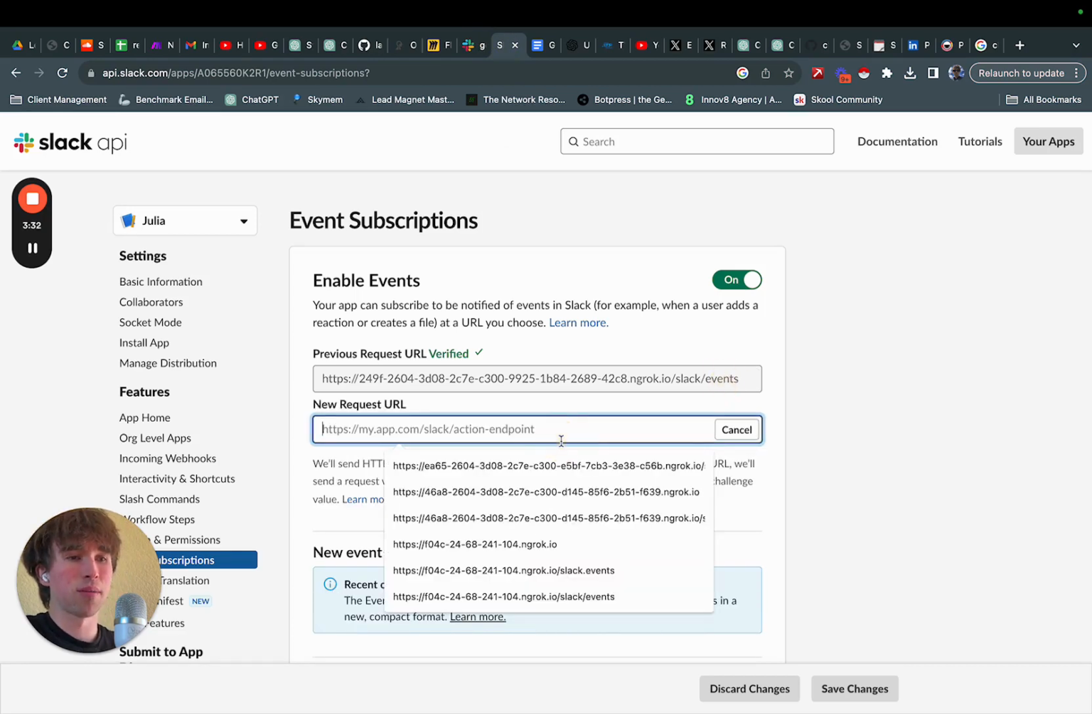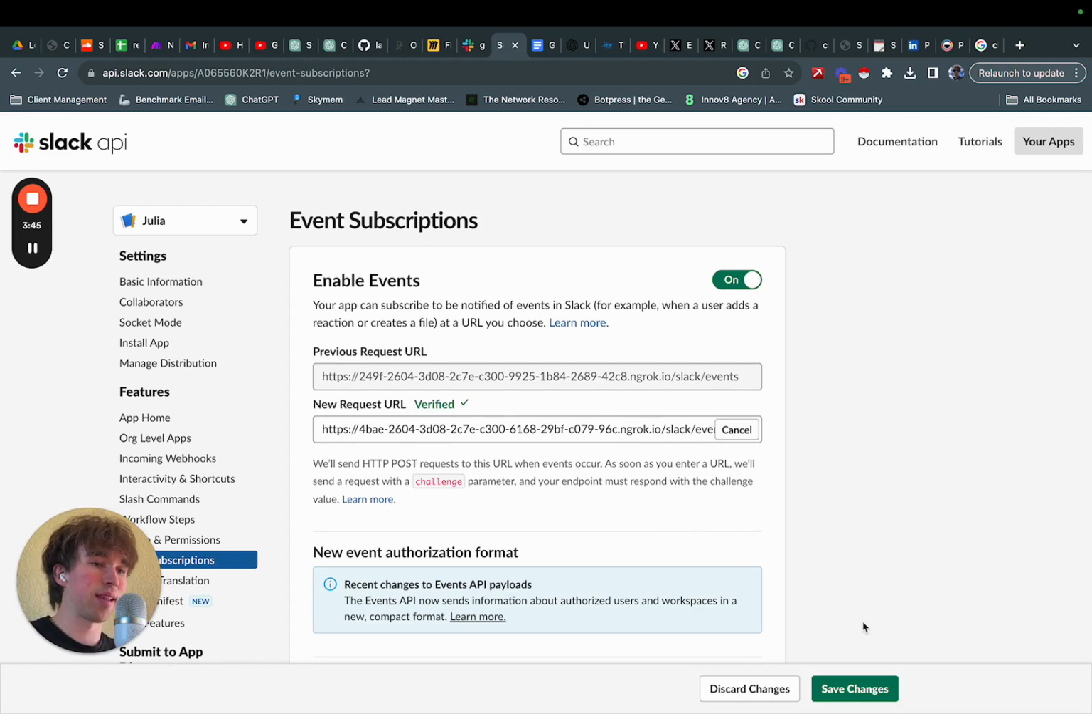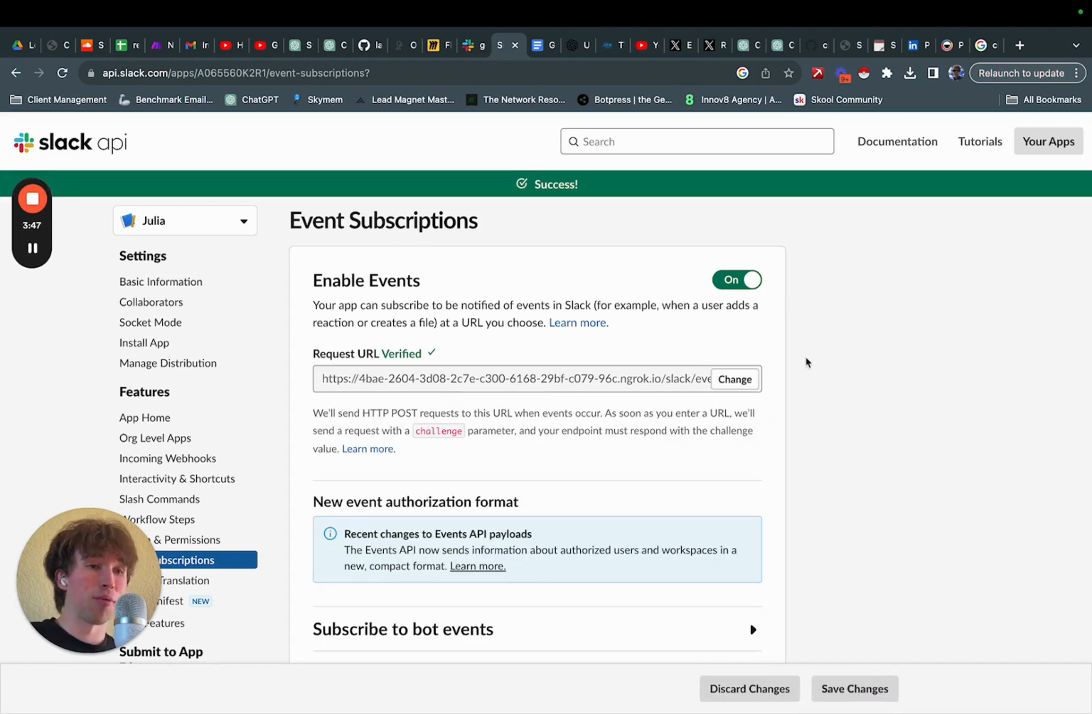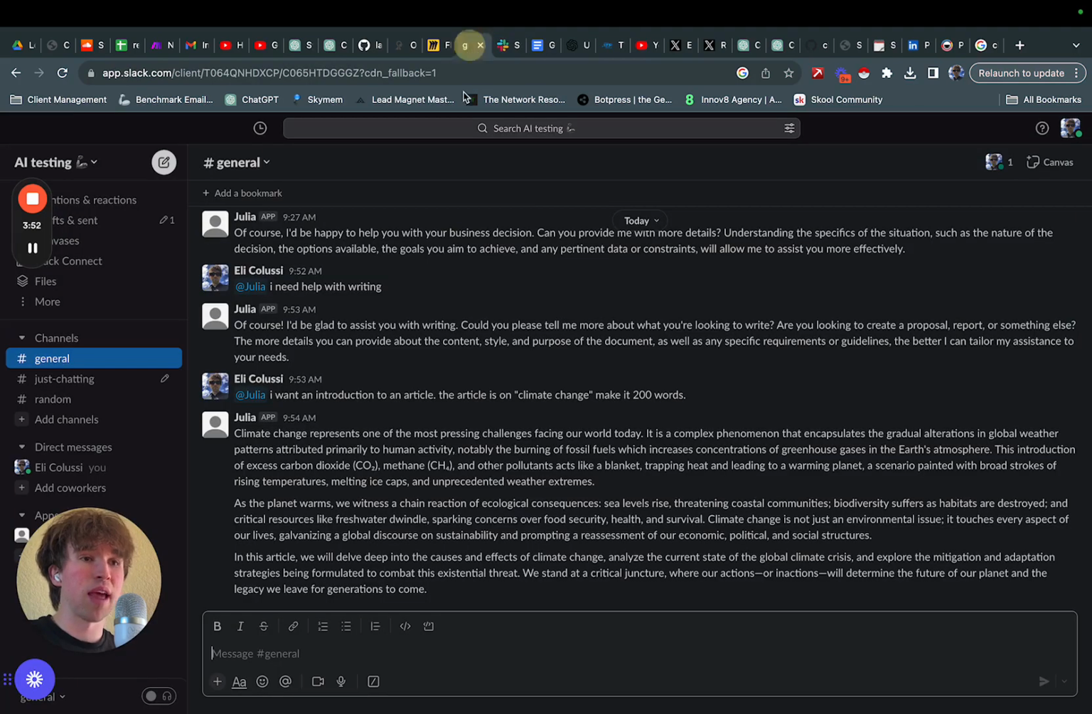So it's a little annoying because you have to actually add /slack/events. That is the URL. Slack/events is going to be our endpoint that we're posting to, so that's why we have to include that. Once this is done, we can start using it. And this is fine for testing.